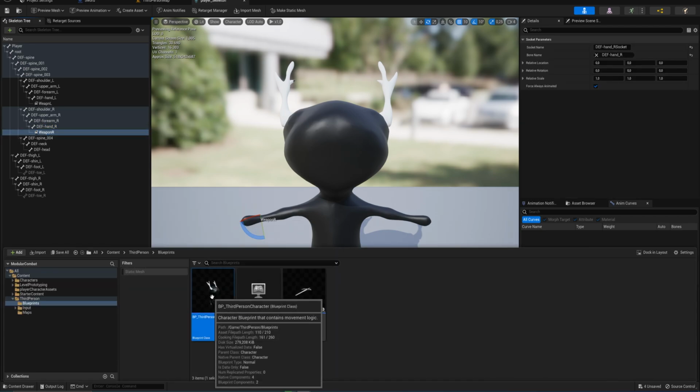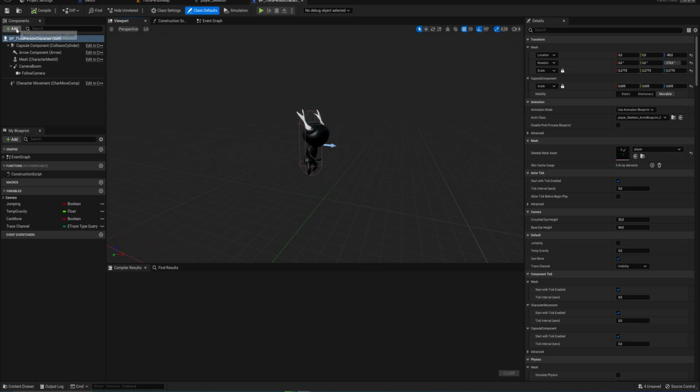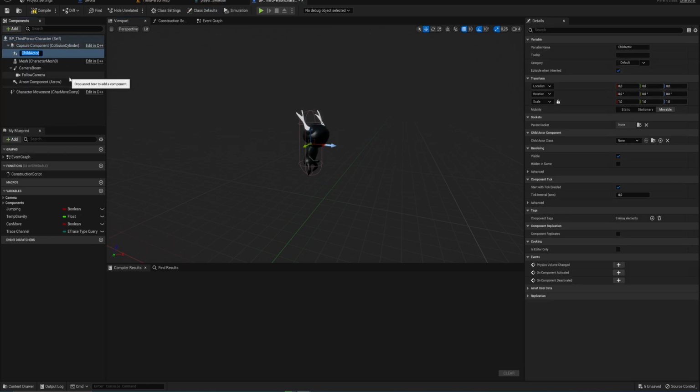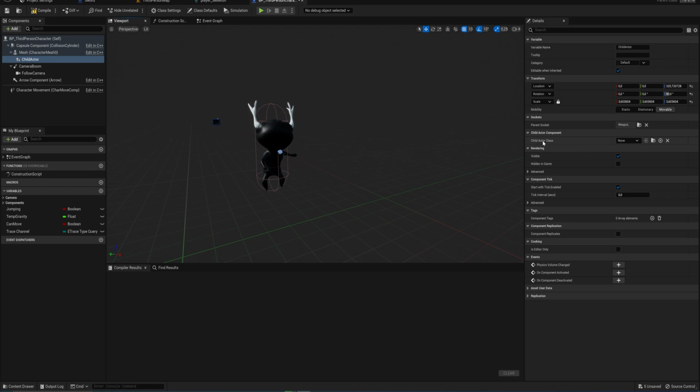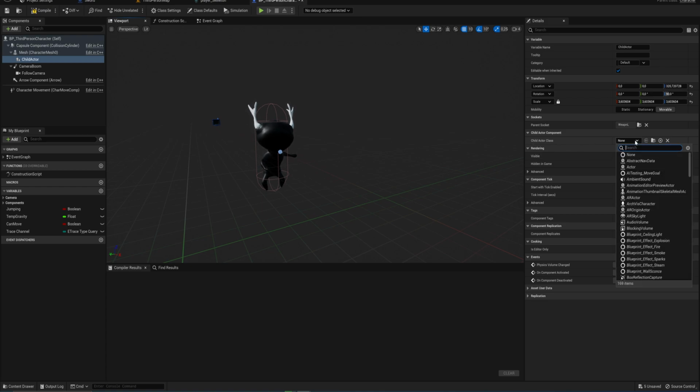Now, in your character blueprint itself, we're going to add a child actor. This allows us to put another actor within this actor, and we're going to make that a child of the mesh, because that way we can come over here on the right hand side and find the parent socket, and we can say one of the weapon sockets, and here we can choose the child actor class, in which case we can find sword.